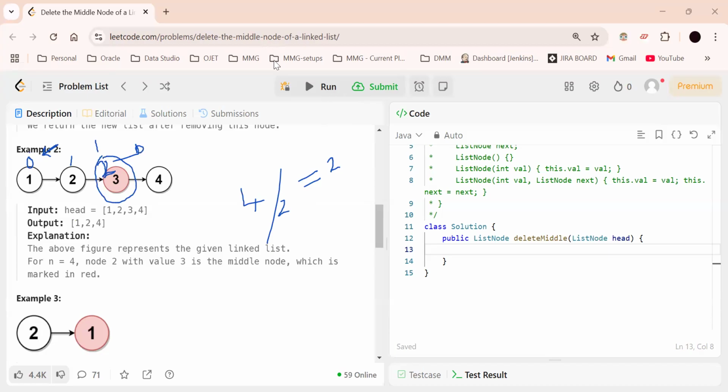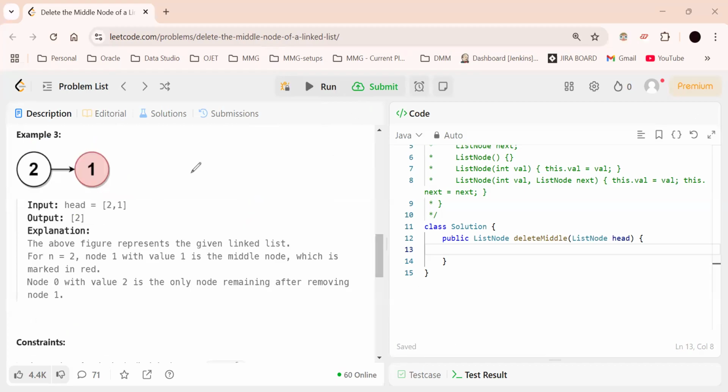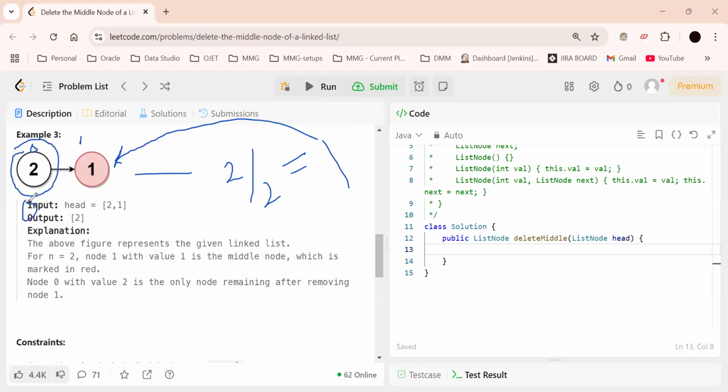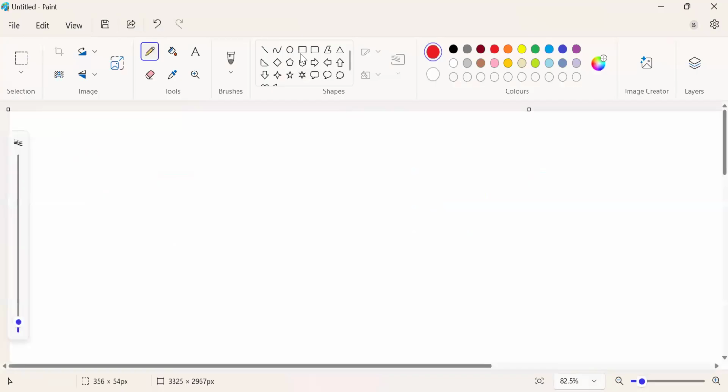Now let's go to one more example which is given by them. Here the total number of nodes is 2. 2 by 2 is obviously 1, which means you need to delete the first node. This is the 0th node. This is your first node. So the starting node is treated as the 0th node. Keep this in your mind, guys. Now let's see how we can solve this question. We need to delete the middle node. That's the main goal.